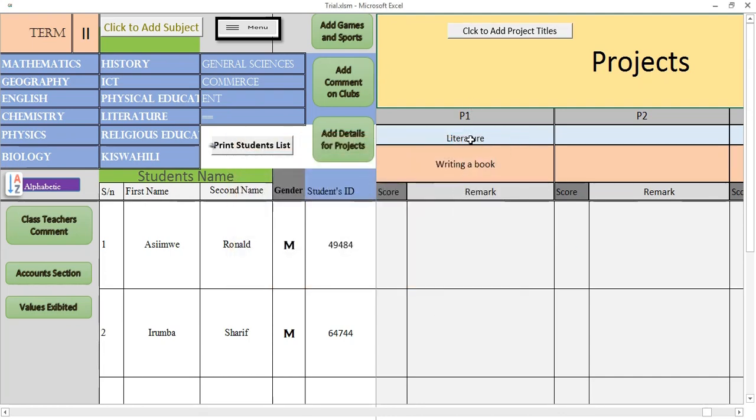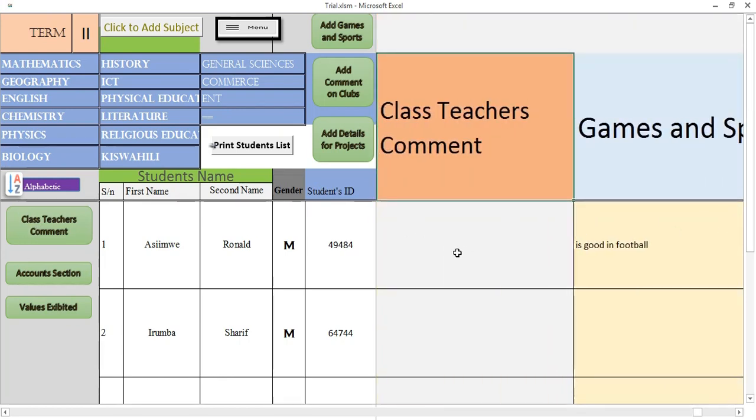Okay, so the project will come here, the title will be there, and you can add the score. If it is 8, you add it there, 8.57. It is out of 10, of course. Then you add the remark. Like that, you continue adding the projects. Then you go to the teacher's comment, and the teacher has to make a comment here.